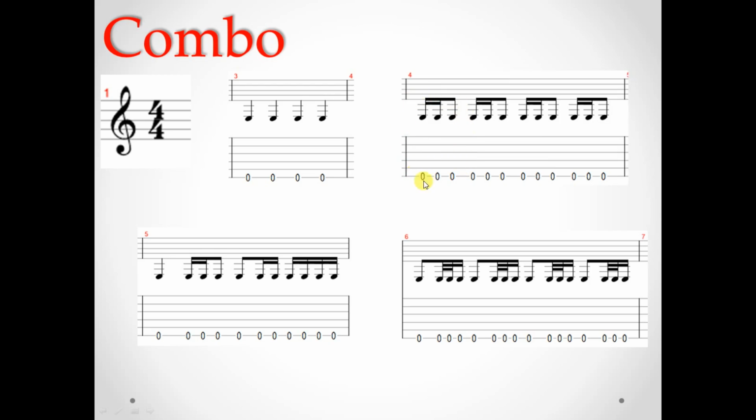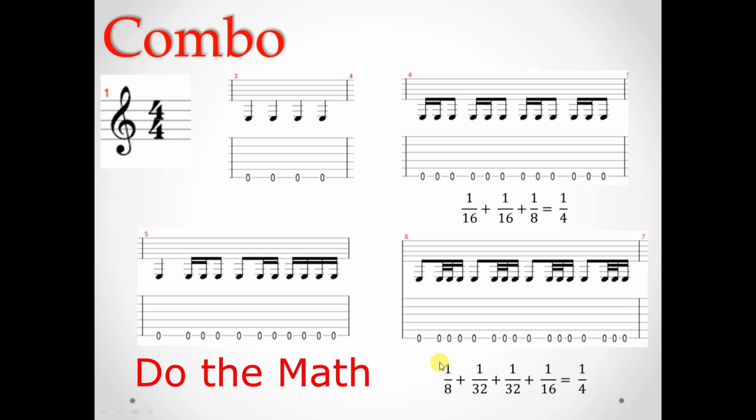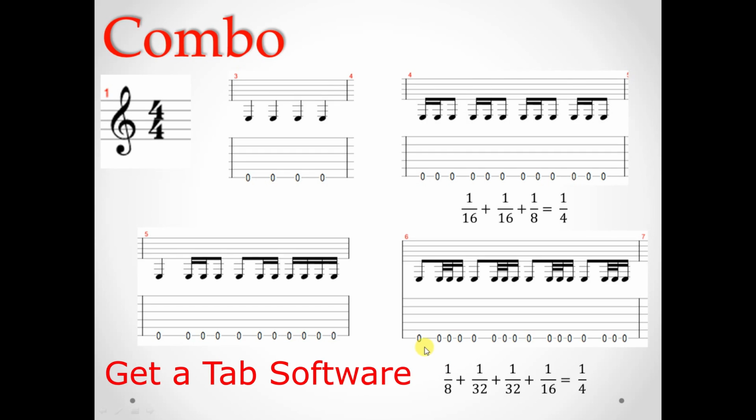This first chunk adds up to be 1/4. We have 2 16th notes and 1 8th note. That all adds up to be 1/4. And down here we have 1 8th note, 2 32nd notes, and 1 16th note. And all of that adds up to 1/4. So what you guys can do now is play around with this concept and see what kind of rhythms you guys can come up with. I also recommend getting Guitar Pro or some other tab software because that's going to allow you to really play around with these and just kind of figure out what's what.